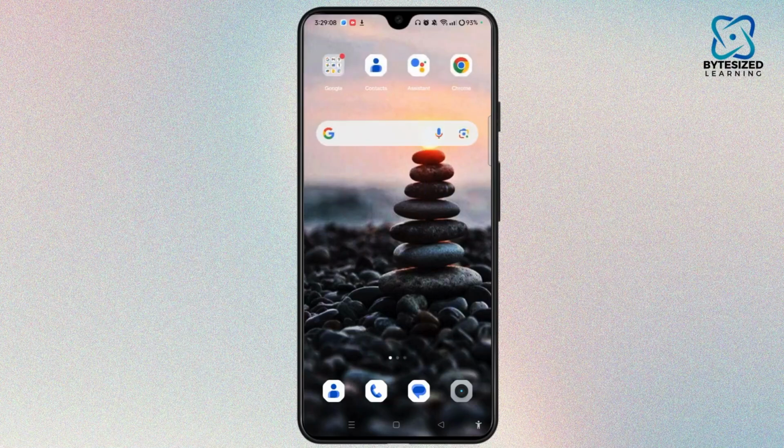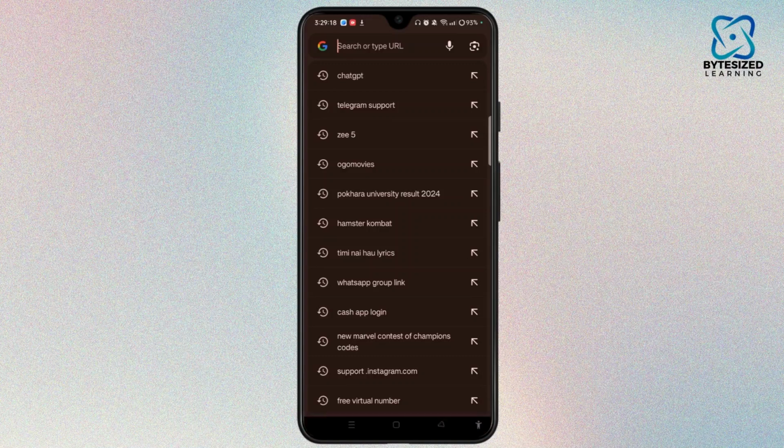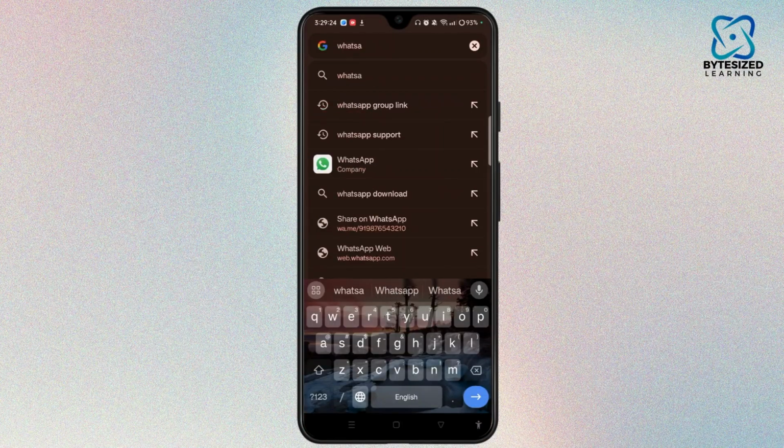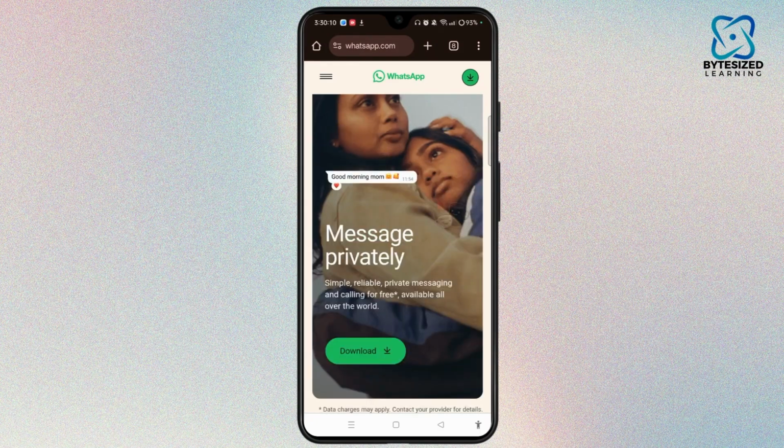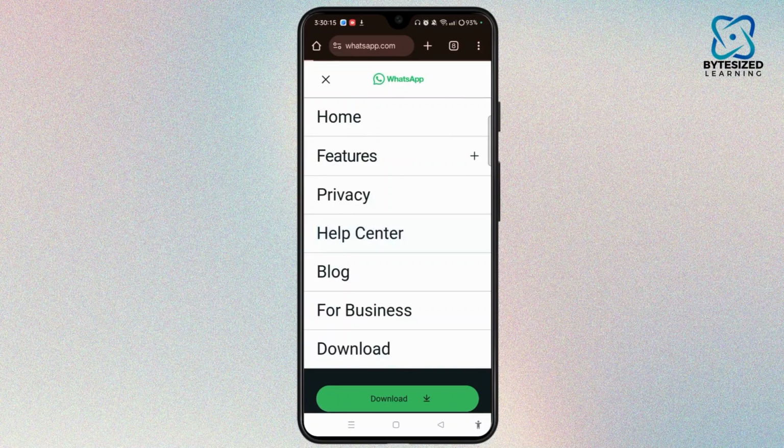The second method is that you can contact WhatsApp support. For that, launch any web browser, suppose Google Chrome. Tap the search bar at the top of your screen and type in whatsapp.com, and press enter on your keyboard, or simply search for this website. Once you land on the official interface, select the three-line icon at the top left corner and tap on Help Center.